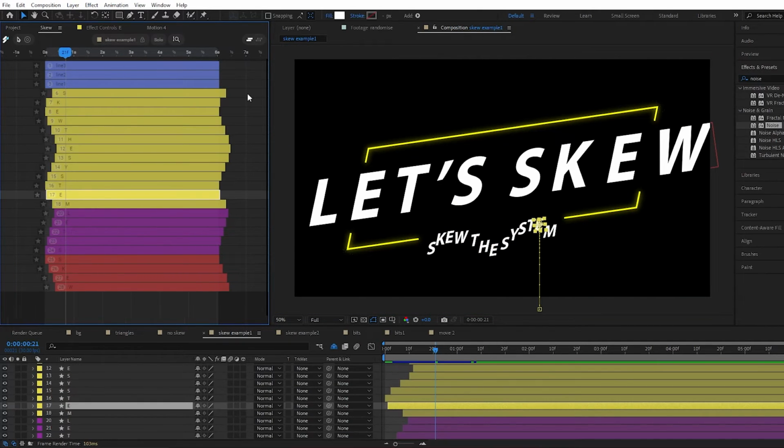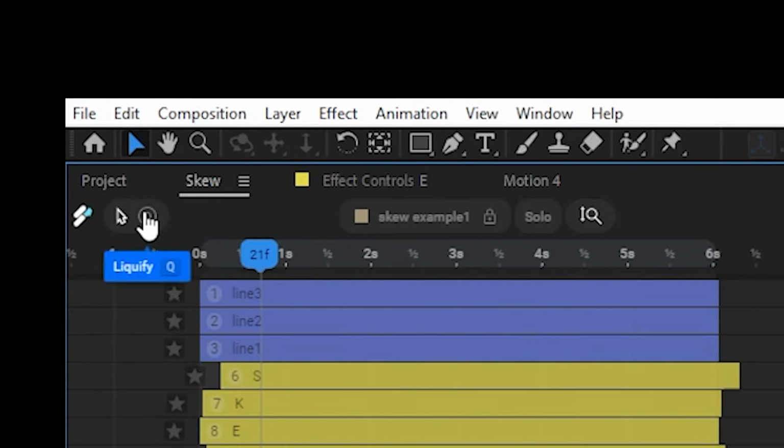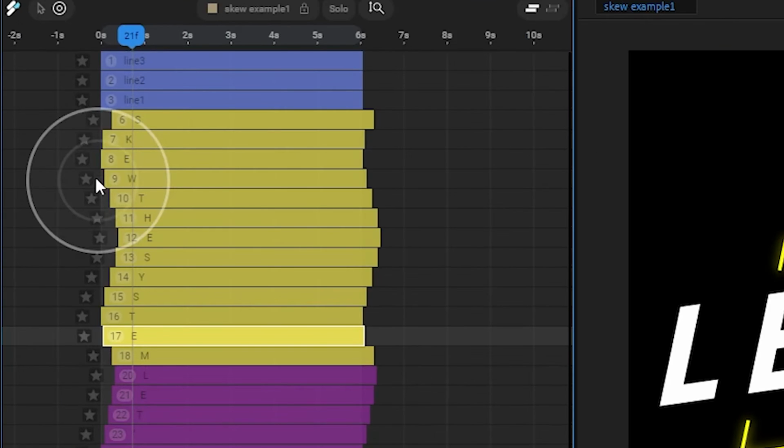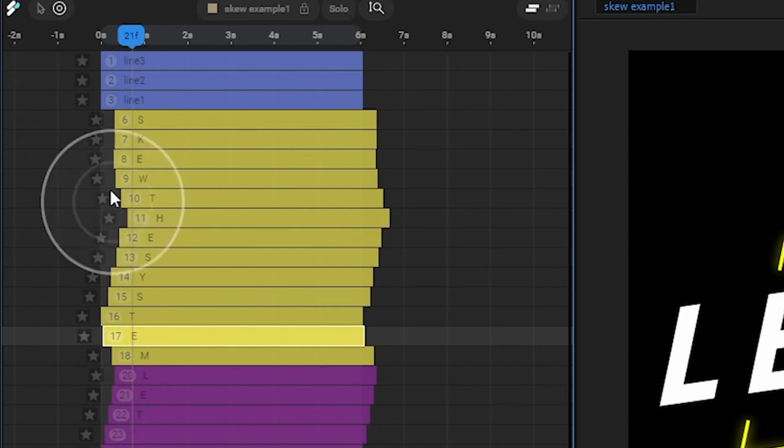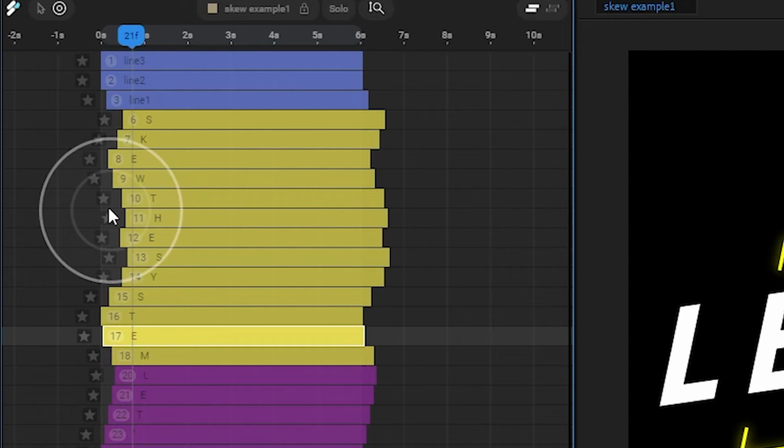Now, one of the big features of Skew is this Liquify tool. So you can either click this icon or press Q, and this will bring up two circles around our cursor, and we can click and hold to nudge layers in different directions. You can change the size of the brush by holding Control and using the scroll wheel, and you can change the falloff or the softness of the brush by holding Control and Shift and scrolling.